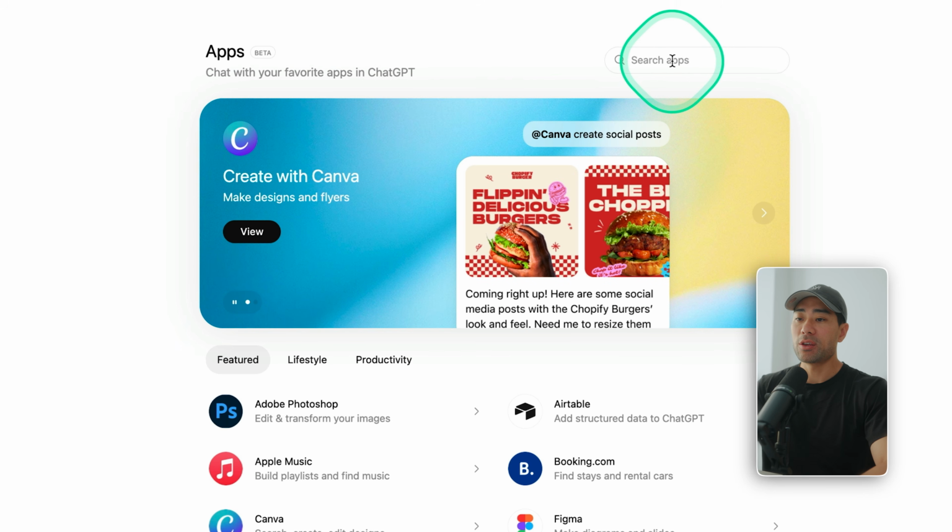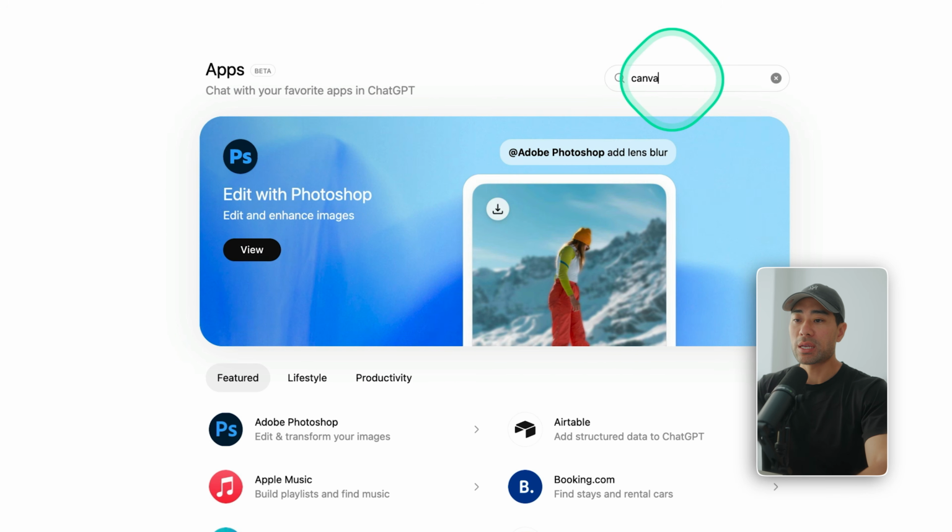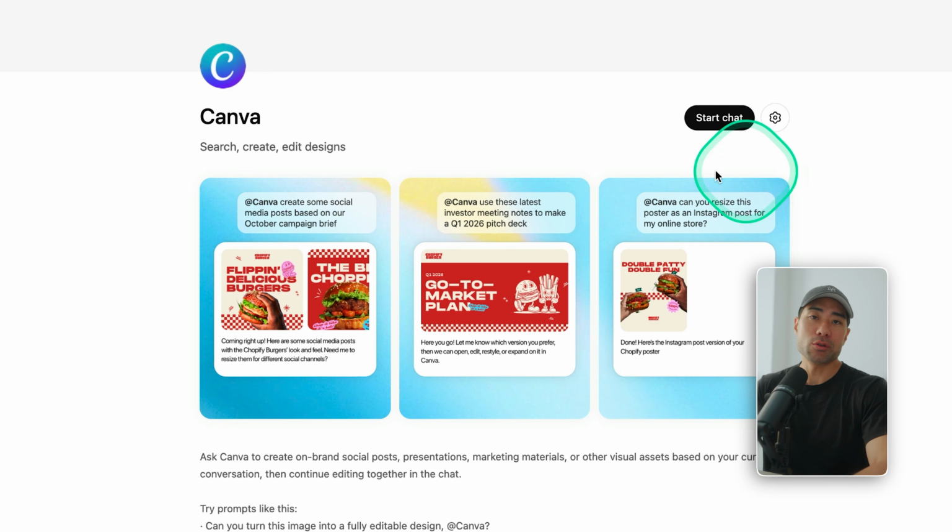And then from here, you simply do a quick search for Canva, click on Canva, and then you'll see a button to connect. Because I've already done it, I don't need to enable permissions again. But based on these screenshots as well and thumbnails, you can see some of the other things you can do. You can create some social media posts based on our October campaign brief. And I think that's one of the powerful things about connecting Canva with ChatGPT.